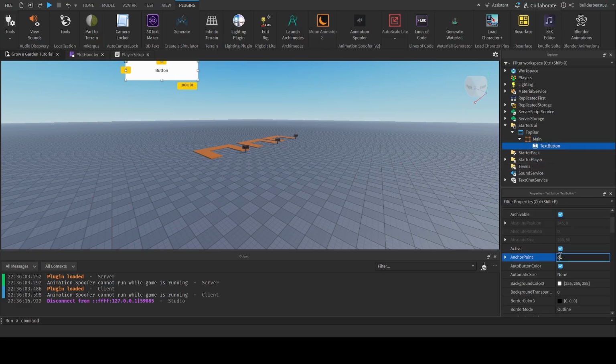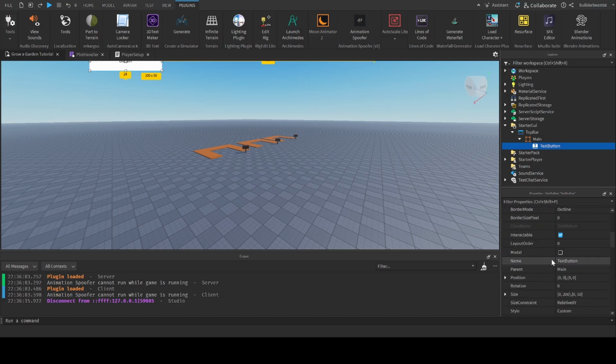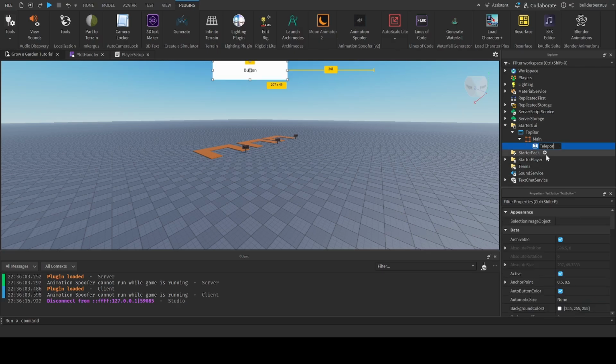I'm just going to put this one in the middle. I'm going to put it at that size. I'm going to call this TeleportToPlot. And down here in the text settings, I'm going to do text scaled. I'm going to change the text to "Teleport to plot."